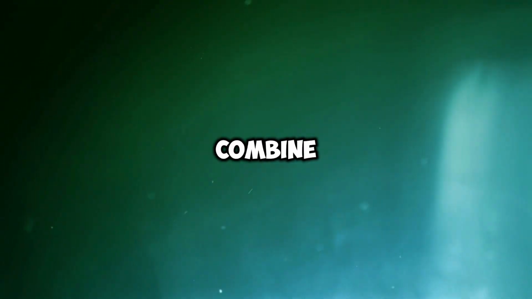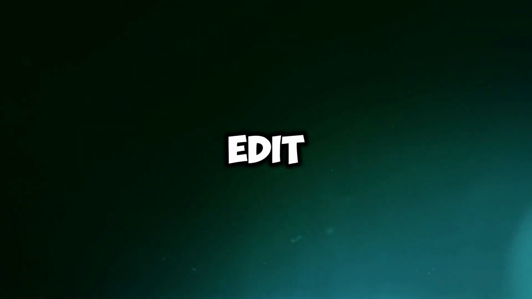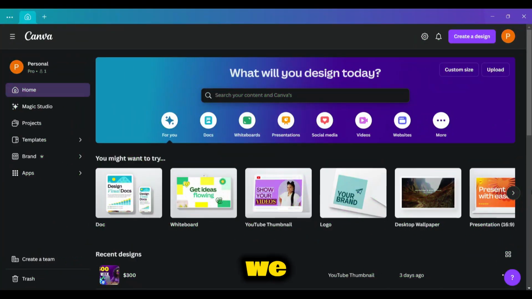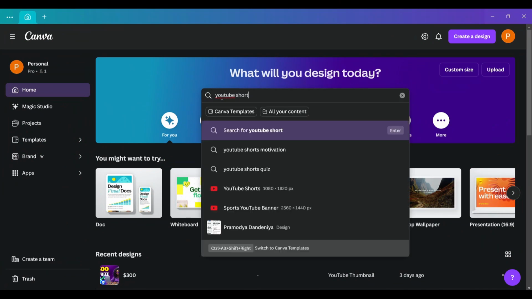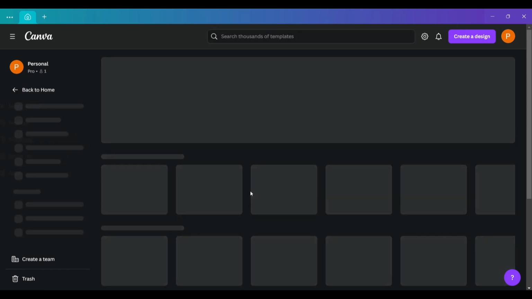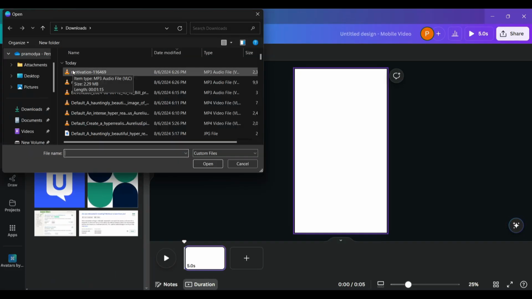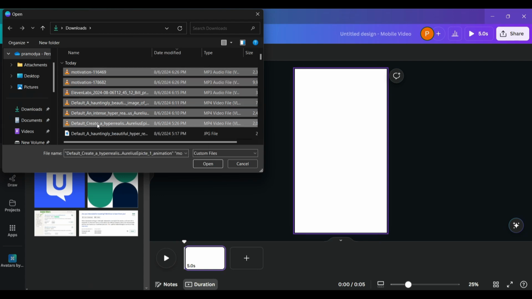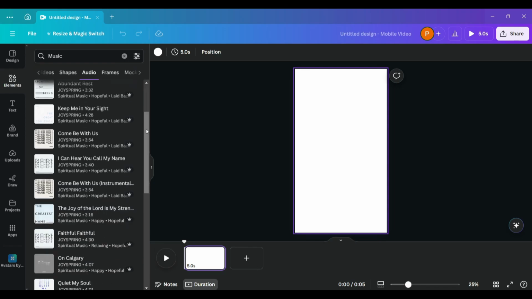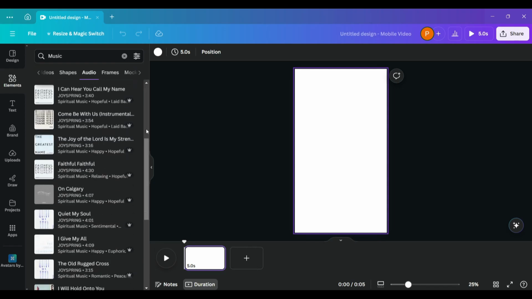And now it's time to combine all these things together and edit our video. For that we will use Canva, which is currently the easiest tool for editing. On the Canva homepage, search for YouTube Shorts and then you will go to this page. And here you can click on uploads and you can bring all your scenes and audios. You can also find your background music in Canva itself.